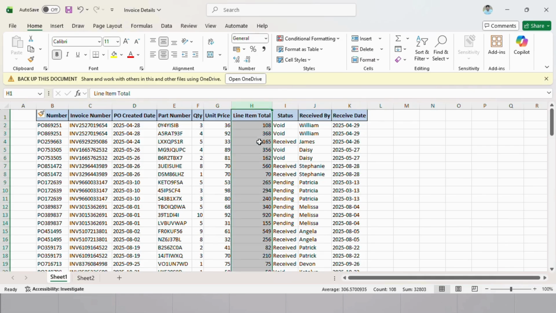So if I want to create a new column at H position, the new empty column will be created at H position, and from line item total to received date, the columns will be shifted to right.